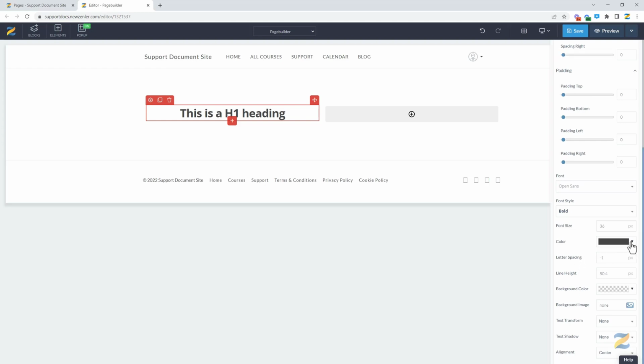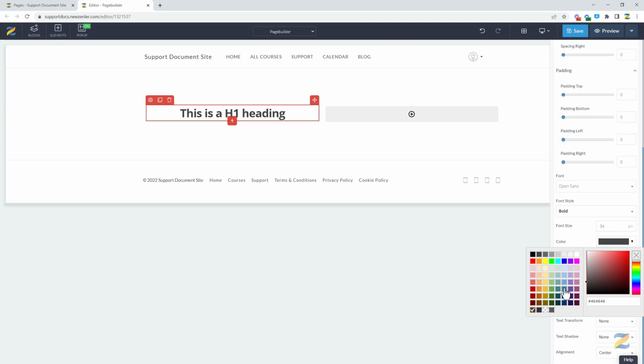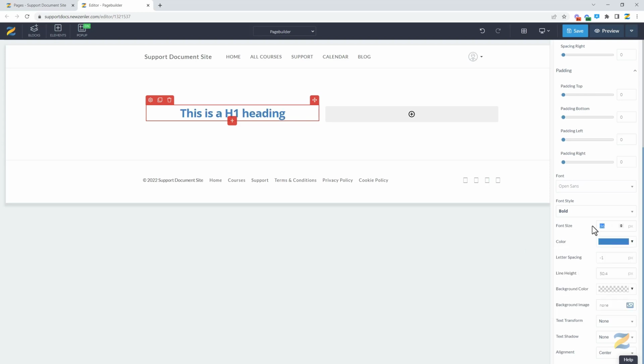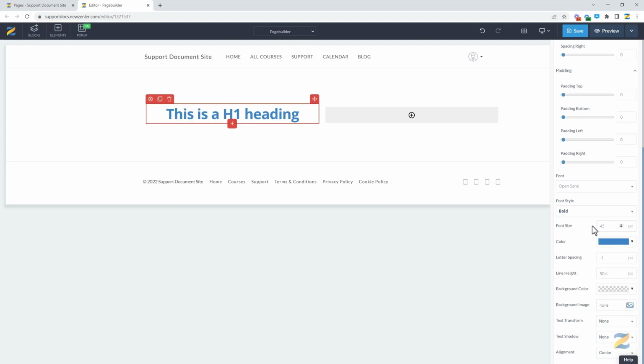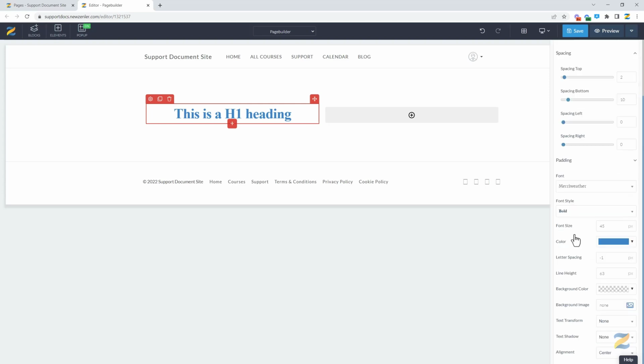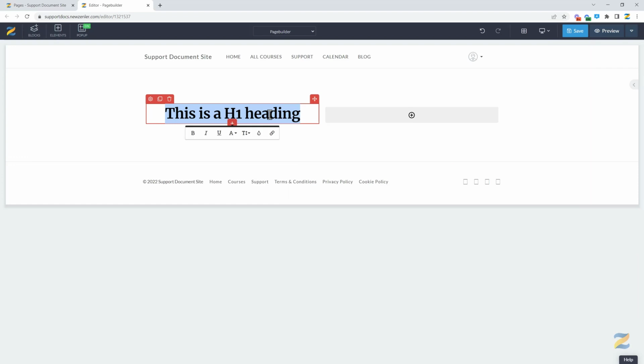Let's change this to a blue. Let's make this size bigger. And let's change Open Sans to a different font. Instantly you can see these changes happen on screen. By double clicking in here, you have access to change the font to bold, italic, underline, even to change the font family or the size, although it's preferable to do it from the settings.